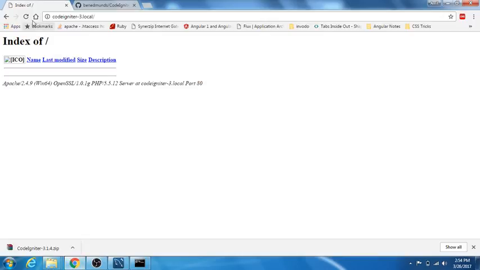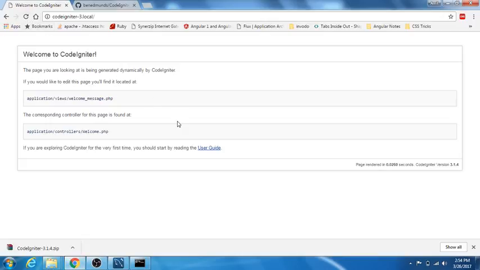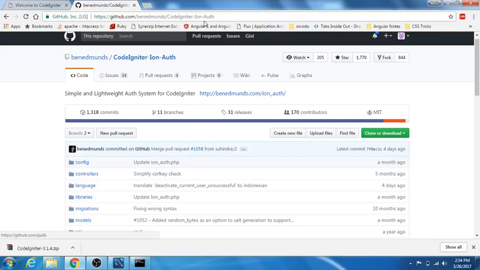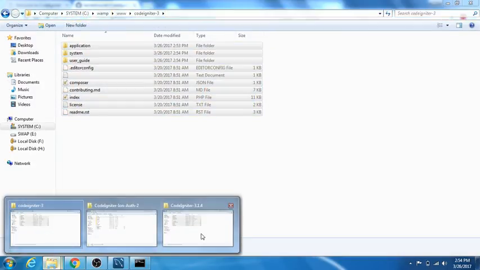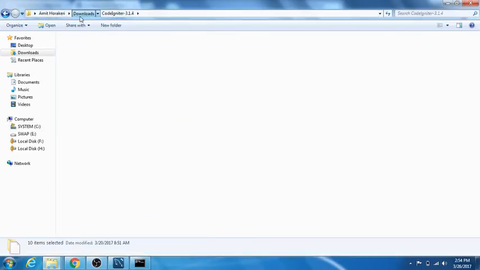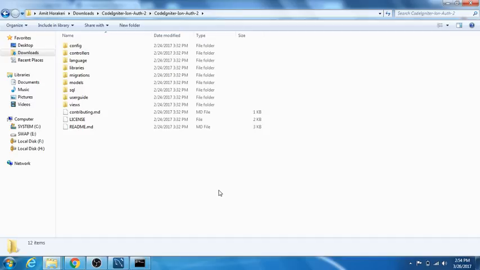Let's quickly refresh it just to check whether it is deployed. Yes, it is. So CodeIgniter is successfully deployed over this particular virtual host. Now I have also cloned this particular repository, which is Benedmunds' CodeIgniter Auth repository. I have cloned it and downloaded a zip file in my downloads folder. So let us quickly head to that. This is the CodeIgniter Ion Auth 2 that I have downloaded.